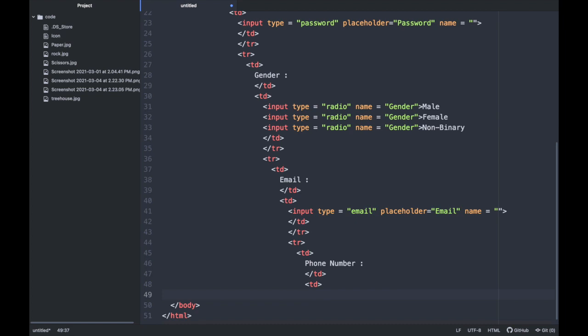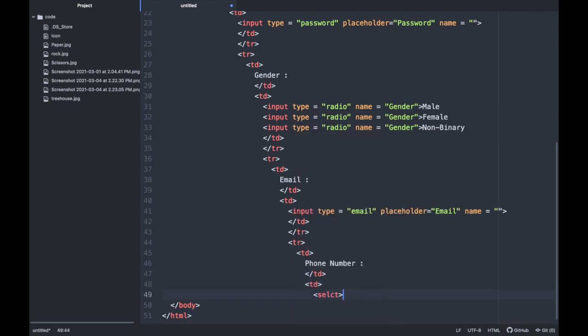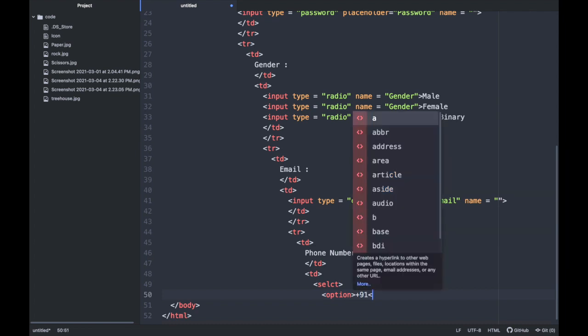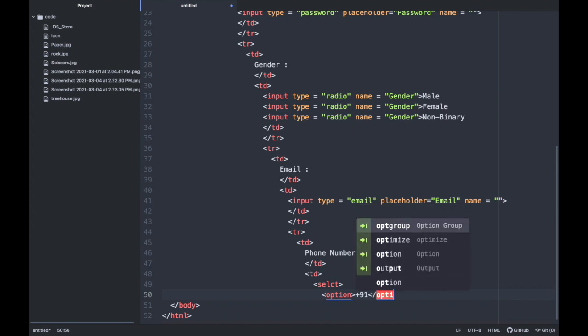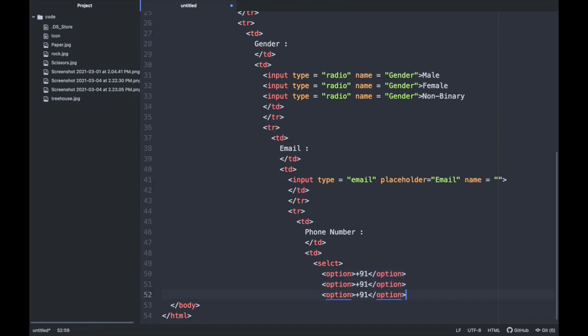And this is where it gets kind of complicated, so I'm gonna slow down. So now you want to type in select with the open brackets and close brackets, and then now option, and then the option, give a country code. So in India it's plus 91, and you're gonna close it, and bam, you can copy that, and next line, paste it, enter, and paste it.